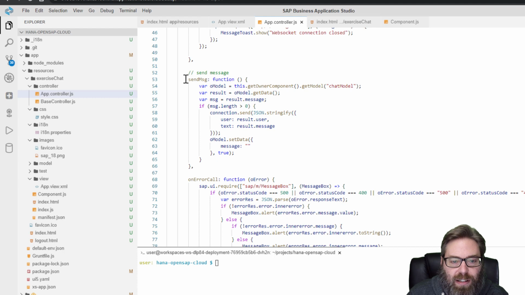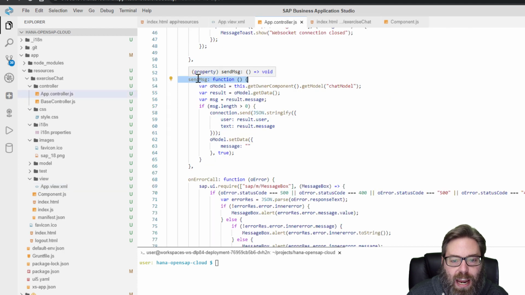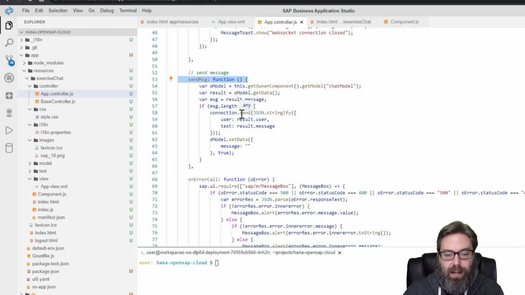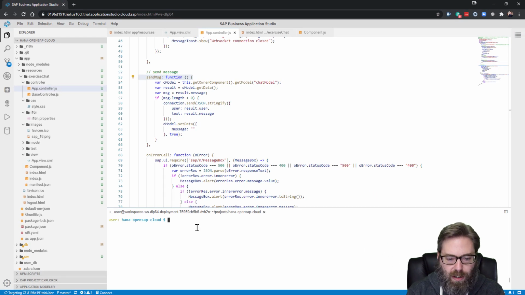And this is the interesting thing. This is the send message function. This is what's called by the UI. When we press the button, send message, this is the implementation of it. Basically, we want to get the data out of the OData model. We want to turn it into JSON, and then we're going to send it to the server. And that's all that we're doing. So let's go ahead and start this up. We'll start here.